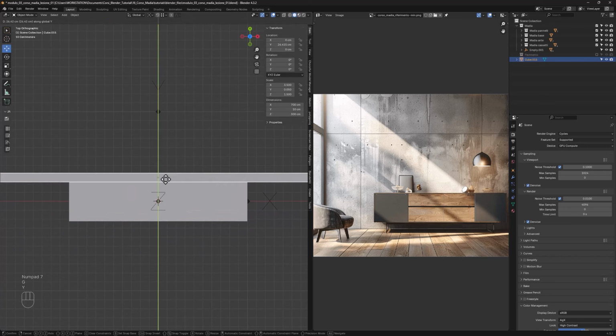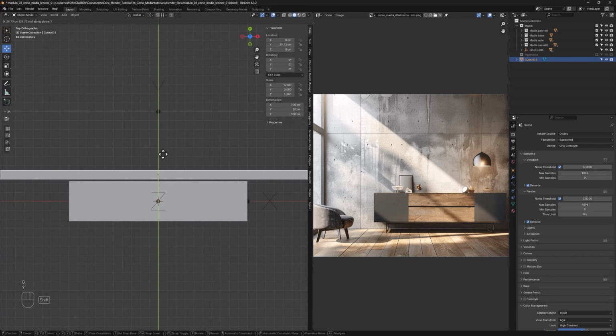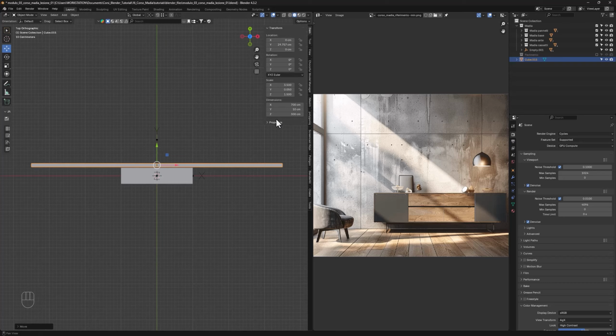Looking at the values shown for the scale parameter in the transform window, we notice that they are not correct because they result from the changes we've made. Therefore, we need to apply the scale to the model. With the wall selected, press Ctrl+A, and from the menu that appears, choose Scale. In this way, the values of the three axes are reset to 1.